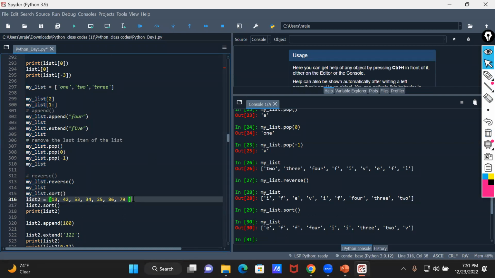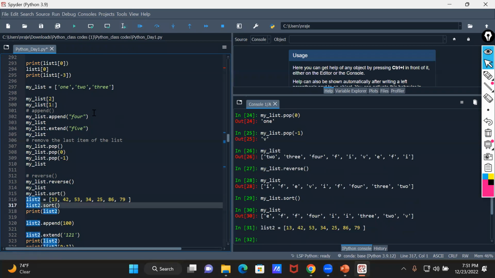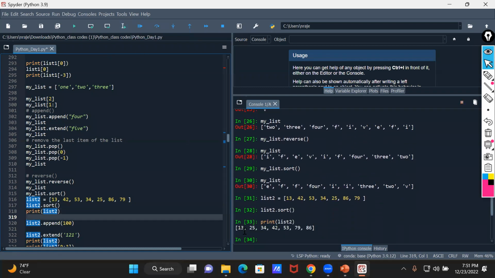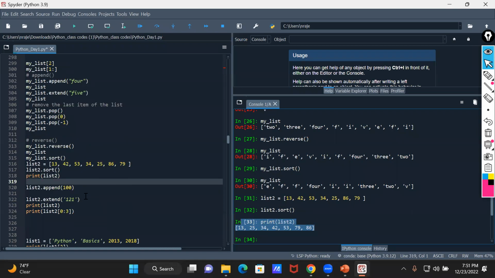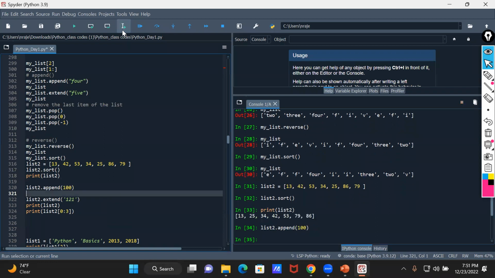Let me update list 2 with numerical values and let me sort it out. So what means 0 to 1 means minimum to maximum. 13, 25, 34, 42. Actually, the original list is 30, 42, 53, 34, 25. Now it is ordered. And again, append function is going to use.